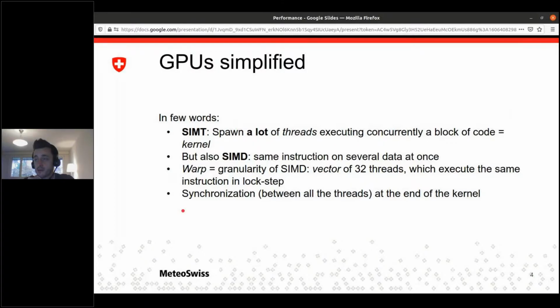So let's start by saying how GPUs work on a very high level. Well, you employ both SIMD and SIMT paradigms. SIMT, single instruction, multiple threads, means, and this is not a formal definition of course, that you spawn a lot of threads because you want to execute concurrently a block of code, which in the NVIDIA terminology is a kernel. And well, this is where the paradigm comes from: single instruction, multiple threads.